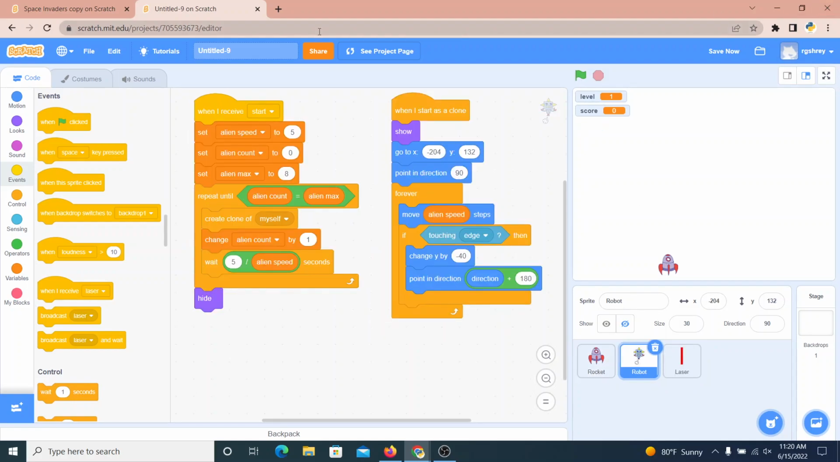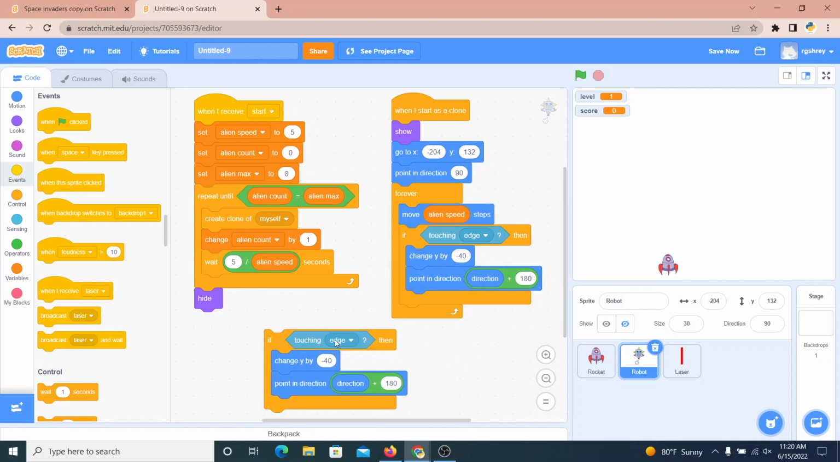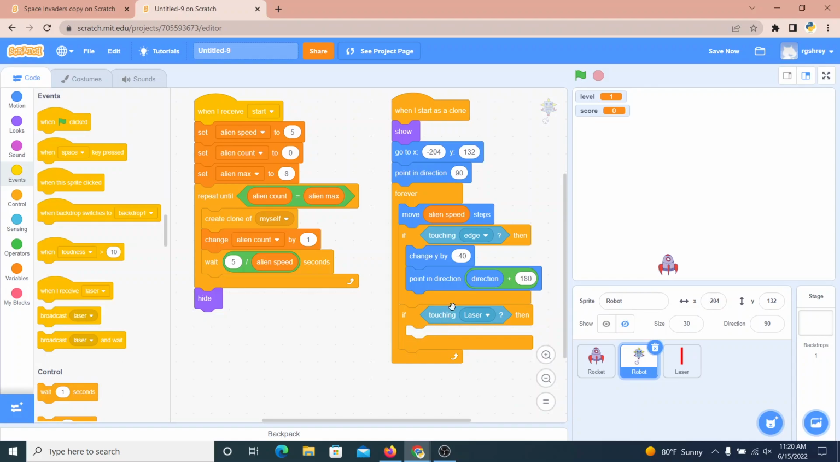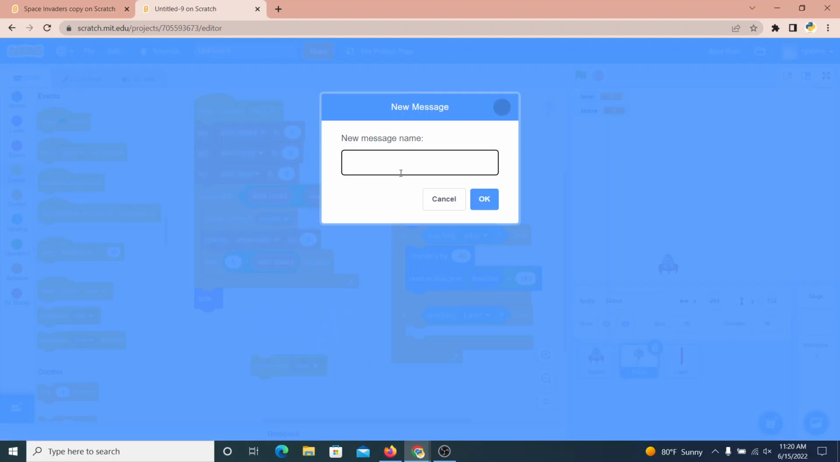I do need to add one additional feature to the robot, which is that if it's touching a laser, it should go away. If touching laser, I want it to go away. However, before it goes away, I want to broadcast some information. I actually want to get rid of the laser, because I don't want the laser to continue through and hit a bunch more aliens. So I'm going to say delete laser.